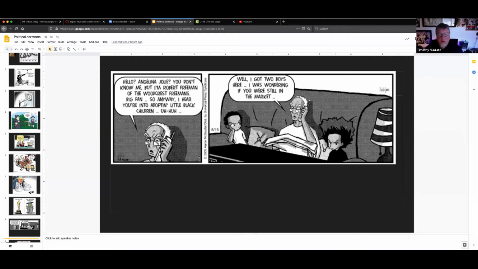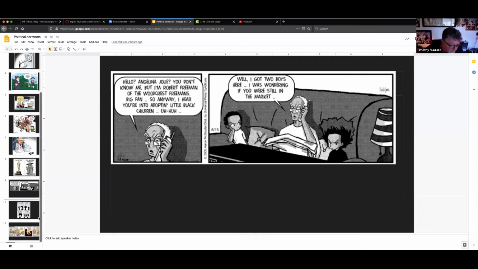But it's sequential. One panel has to follow the other. If you flipped them out of order, it wouldn't make any sense. And that's what comic books and comic strips are. They are sequential art. One panel leads to another panel. That line in between is time. Now, between these two panels, there's no time whatsoever. It's like a second. But in other cartoon strips, it's longer.